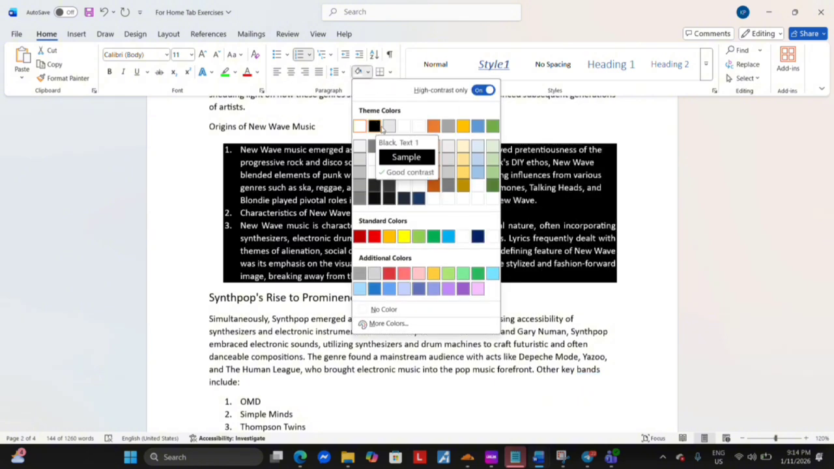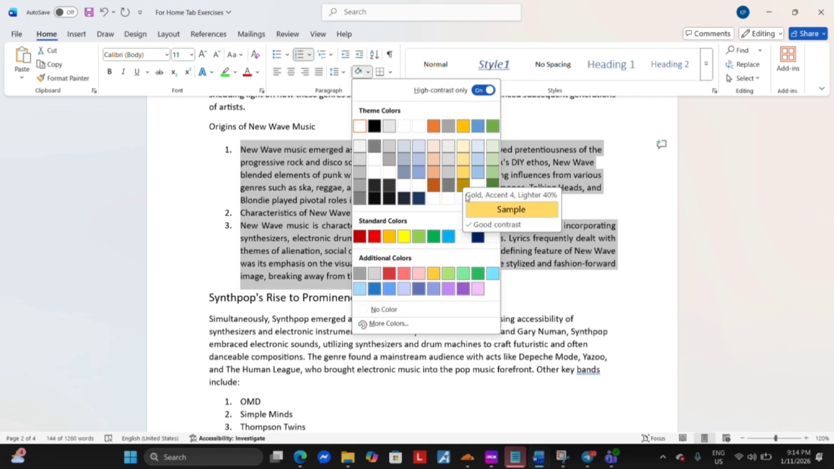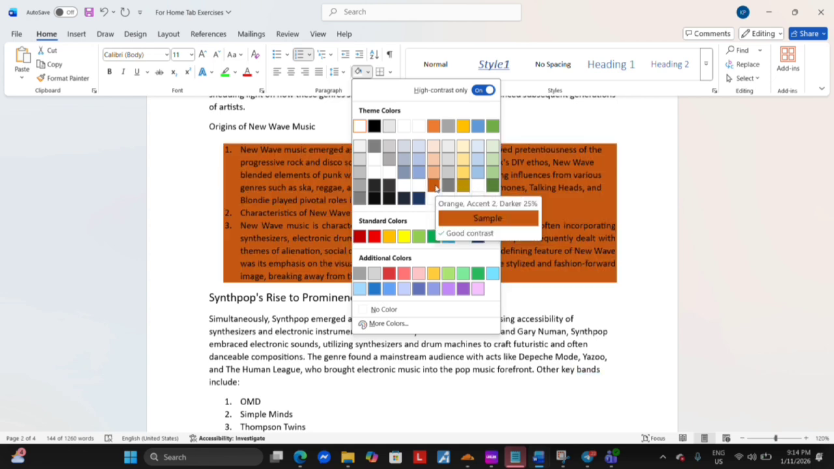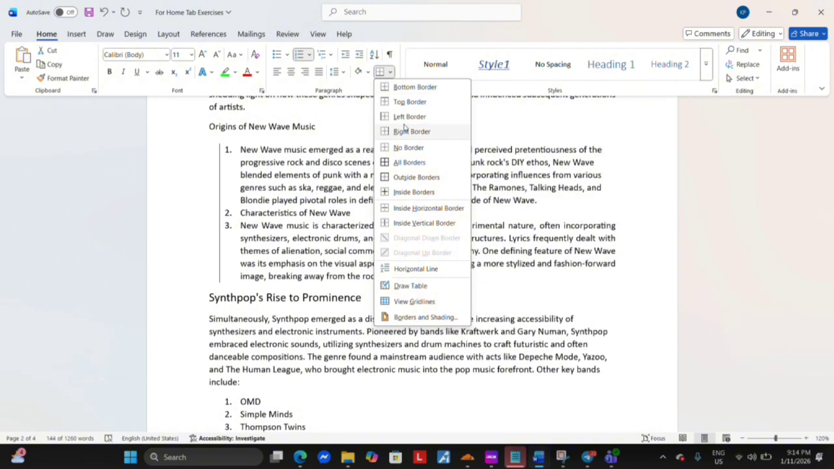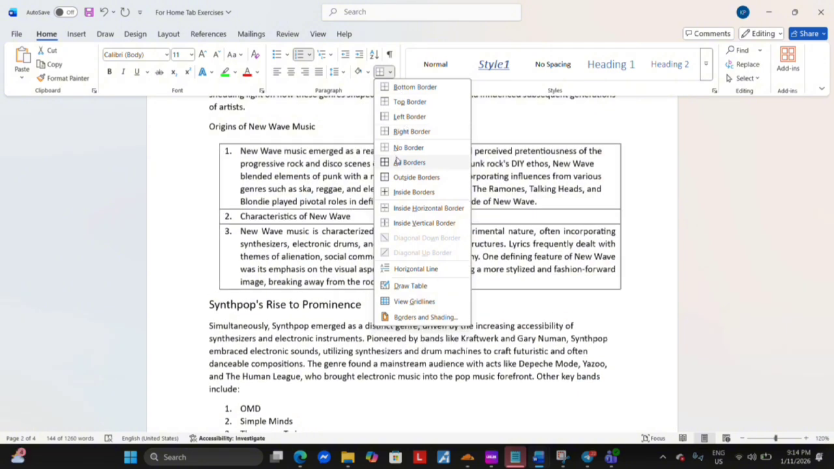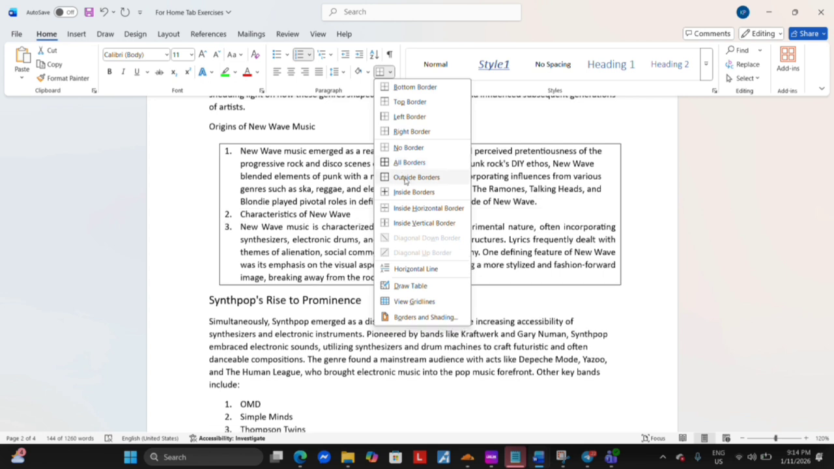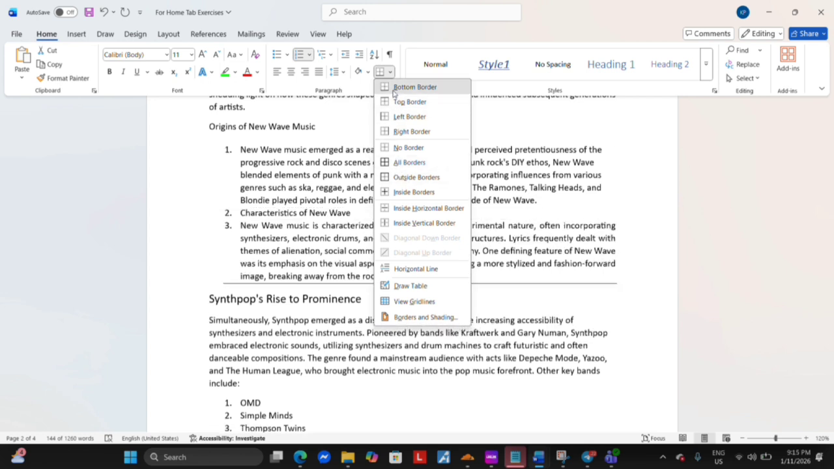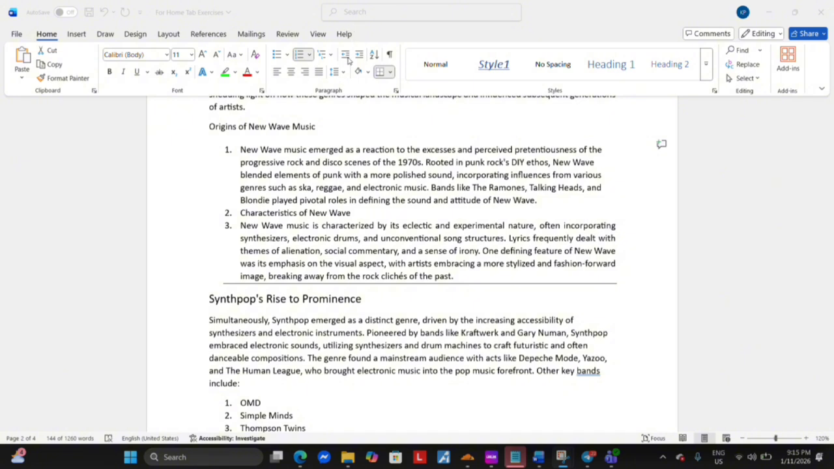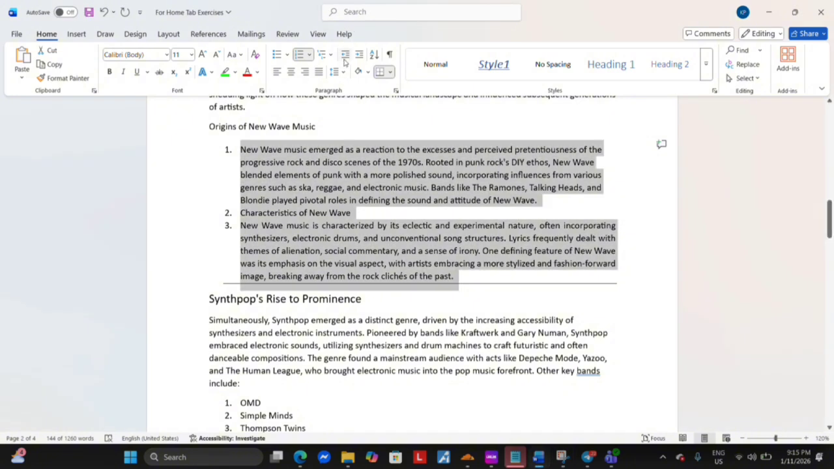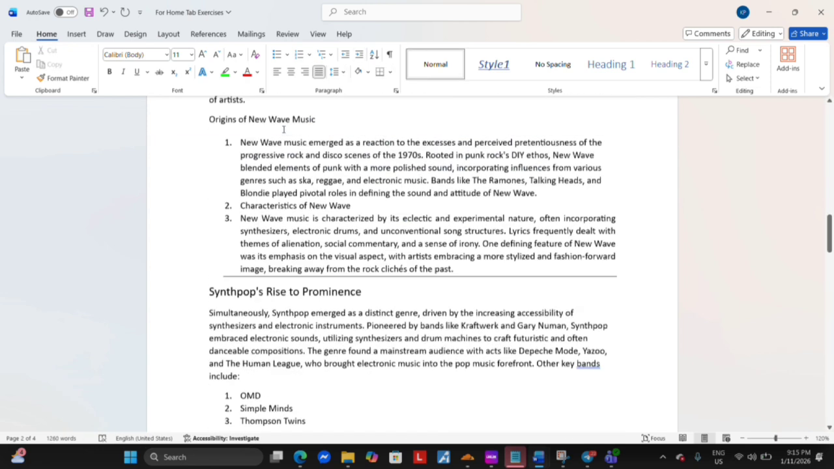Next are shading and borders. If you want to shade, you add background colors to paragraphs to highlight them. If you want to add borders, this adds lines around text or paragraphs for emphasis. Then the indentation tools: we use these to increase or decrease indent. You can move the text to the right or left, which is very helpful for quotes or subpoints.